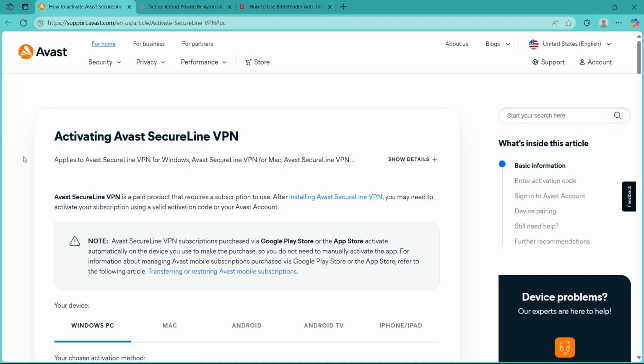Launch the Avast antivirus app on your device. Make sure that you're using an updated version to access SecureLine VPN properly. On the main Avast dashboard, click on the Privacy tab in the sidebar.